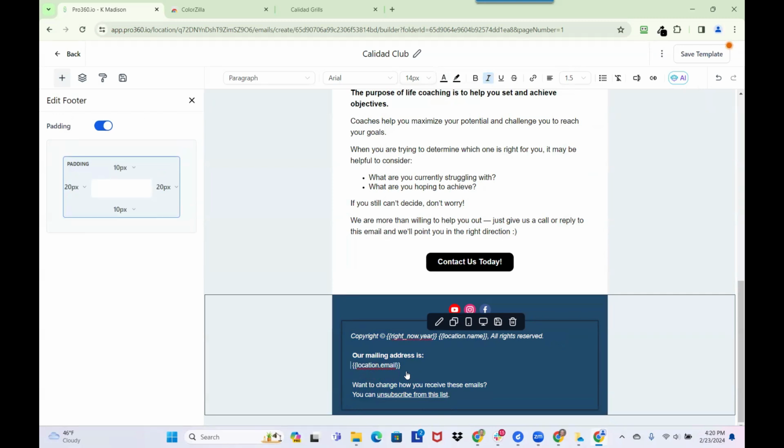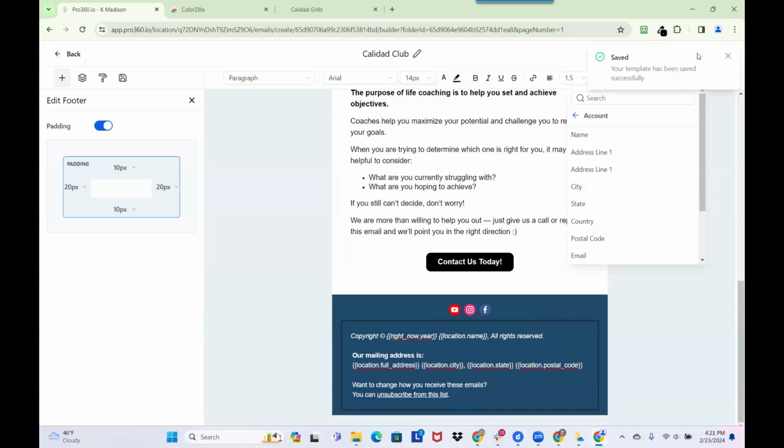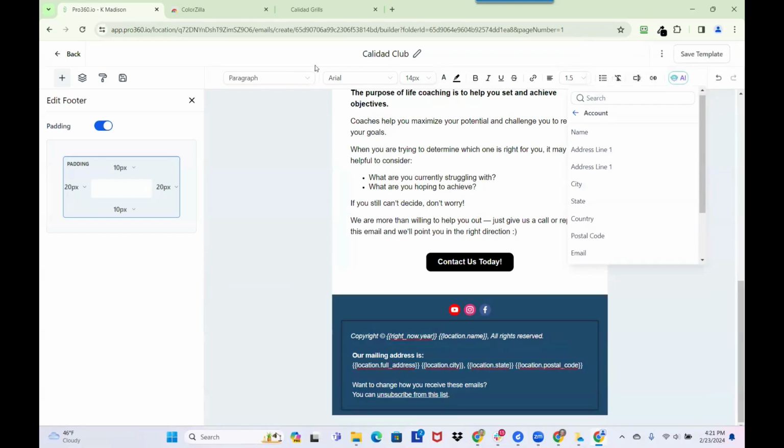And here, what we want to do is rather than putting in the email, which is not necessary, we're going to put in here the custom value account, and we're going to put in here address, and then space, city, comma, state, space, postal code, and we're done. Okay, and then you can save it. And now we have the address, and now we're done with this template, right?